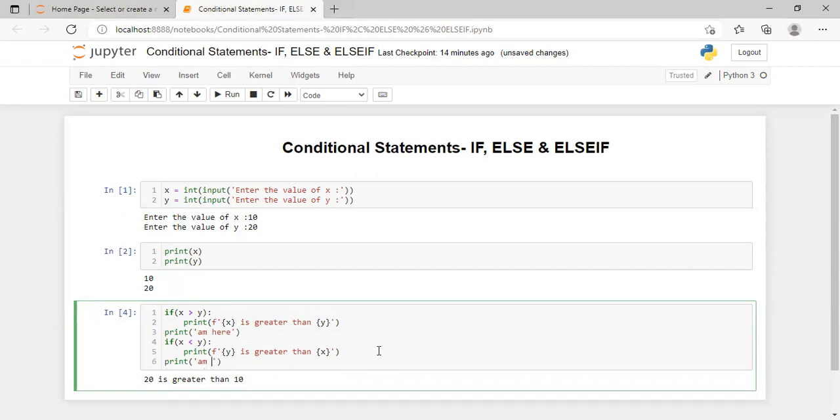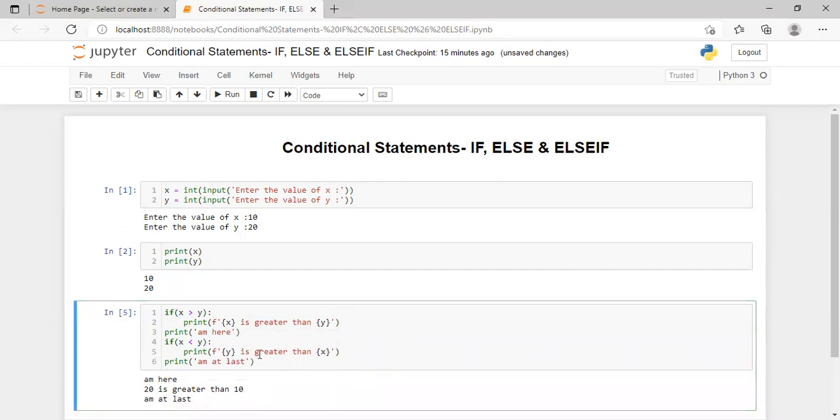I'm at last. So basically, if you see this, x is not greater than y. So this particular conditional statement doesn't get executed. If x is greater than y, it is false, so it will move to this, that is outside the if block. And outside the if block, we have the print statement, that is I'm here. Then it will move to this conditional statement, x is greater than y.